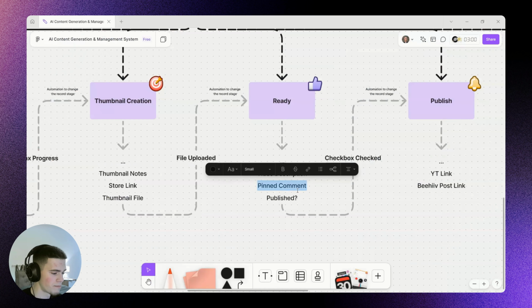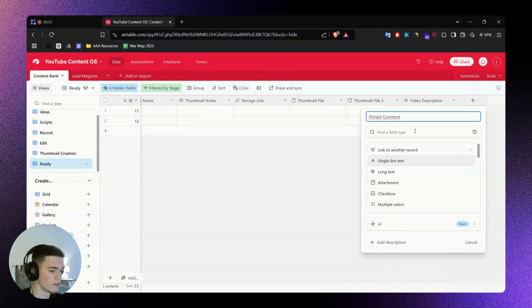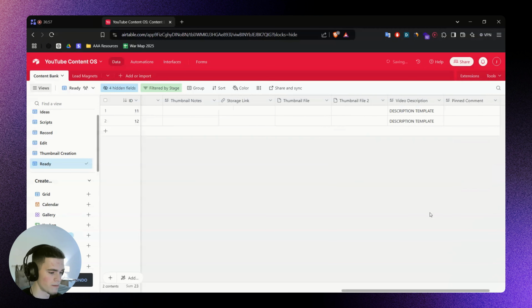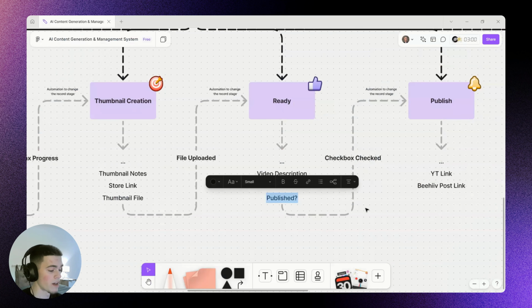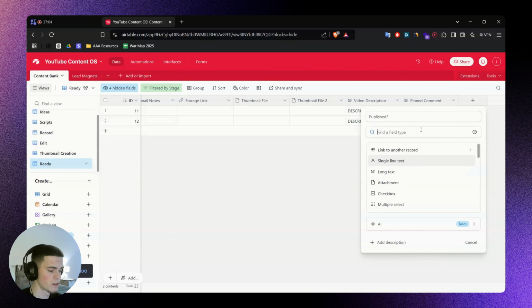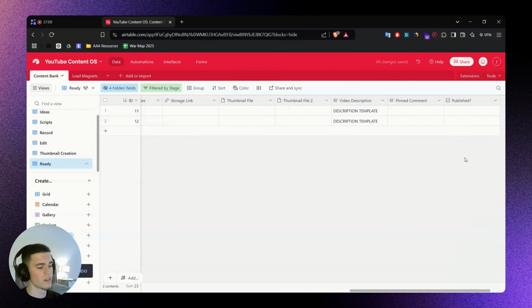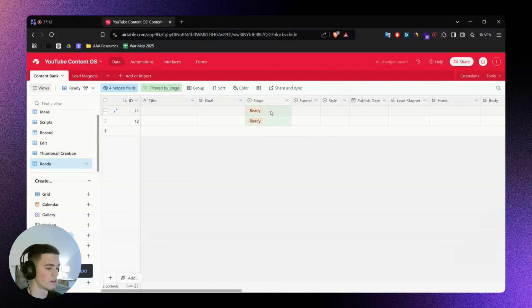And then we got pinned comment. So you may want to add a pinned comment to that video as well. We're going to say a long text as well. And then we're going to have a checkbox for published. So if we publish the content, checkbox, boom, we're going to have an automation that checks if I check this box, it will automatically change the stage of the content to publish.